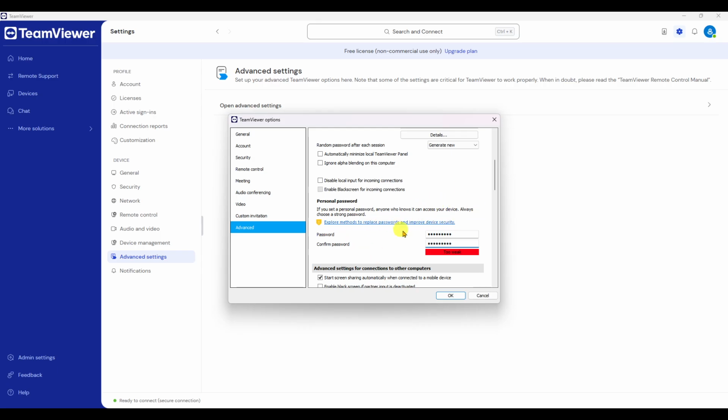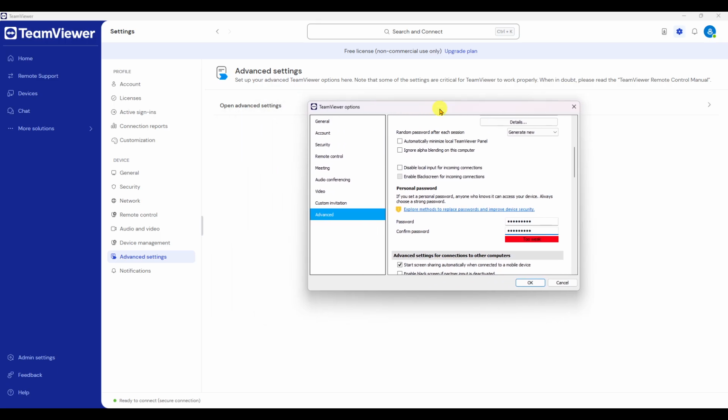That's all there is to it. You've created your own password in TeamViewer. Remember, this password applies to this device's remote access behavior. It doesn't replace your TeamViewer account login. Keep it private, share it only with people you trust, and update it periodically for better security.